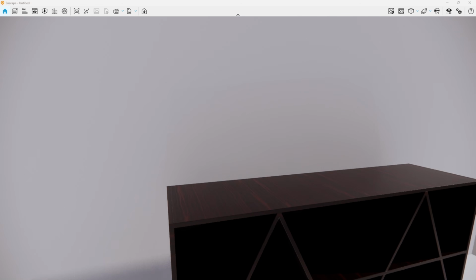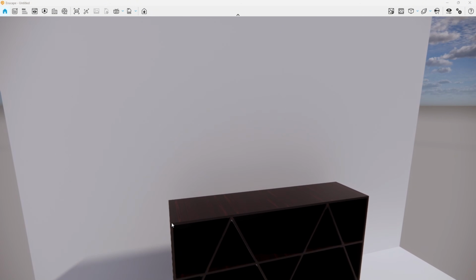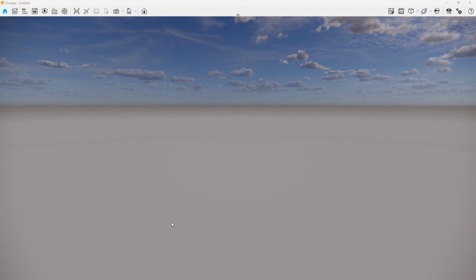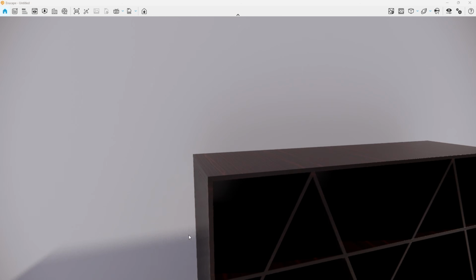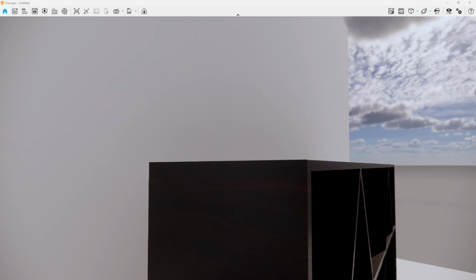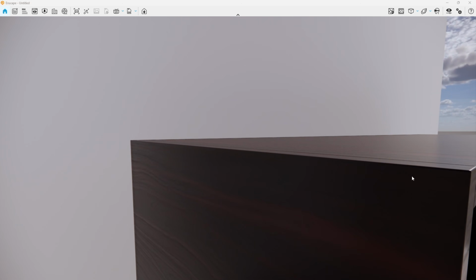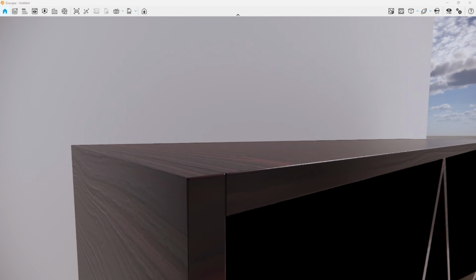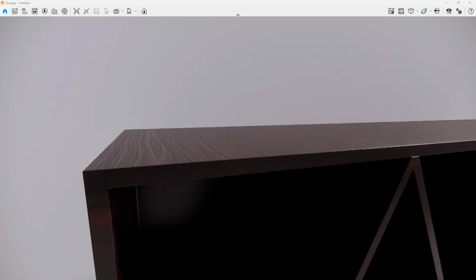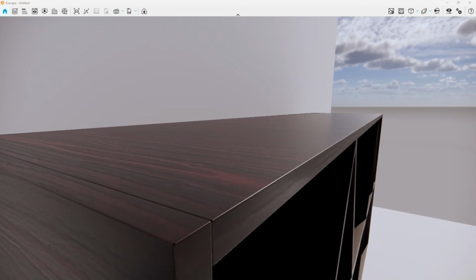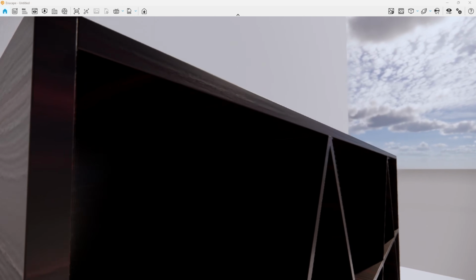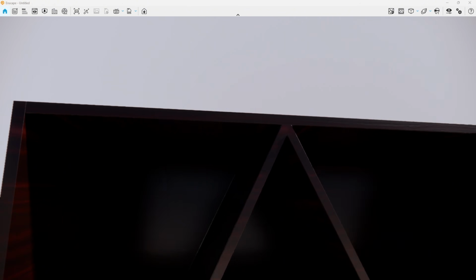And if we go close enough, we can see the details that we created. We don't have sharp edges, we have blunt edges, as you can see. So this is how you achieve making a cabinet like this.